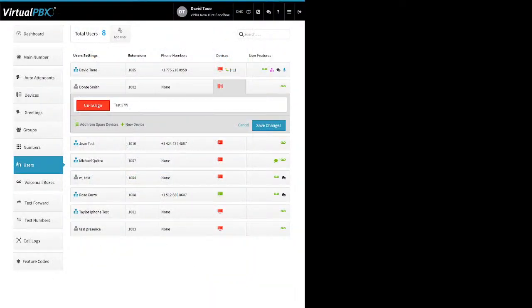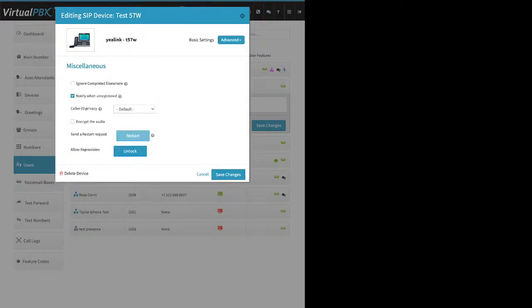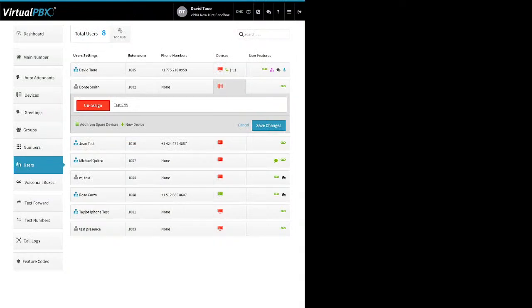And then you click here, click on Save Changes. Then you want to come back into the device, so click on this name here. Go to Advanced, then select Miscellaneous. Where it says Allow Reprovision, click Unlock, and then you're going to click Save Changes, and likely save changes again here as well. Then, as far as our dashboard is concerned, you're done.